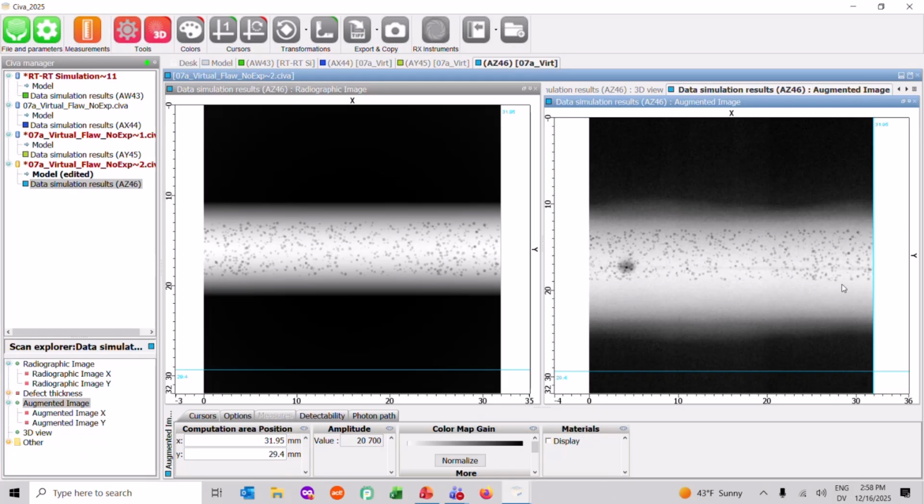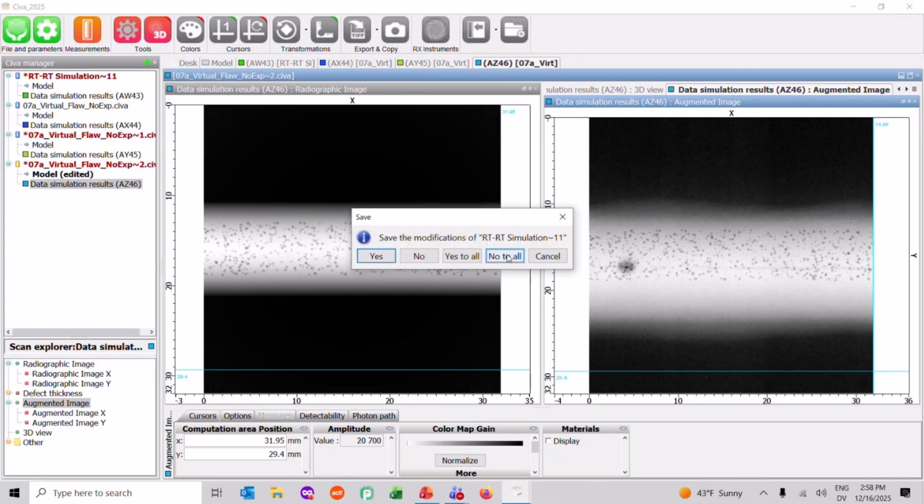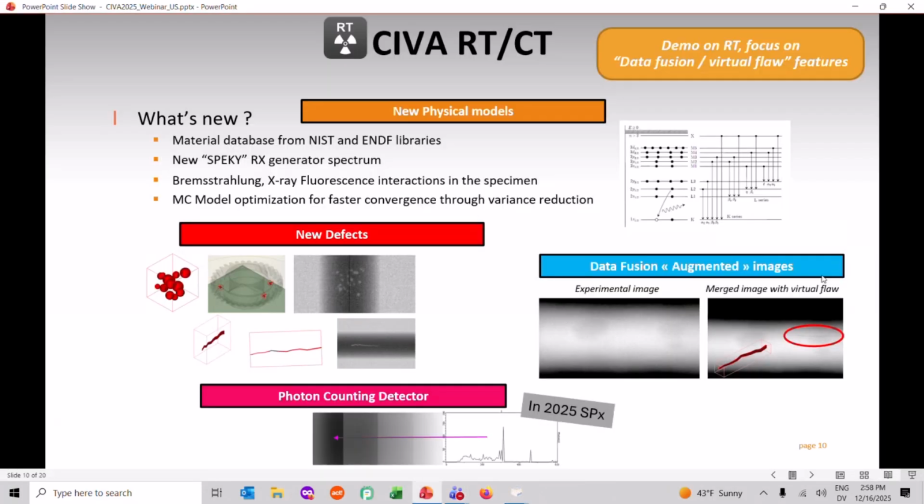Okay, so that is pretty exciting, especially if you're trying to build some pretty large databases and you need some more flaws within those databases. This is very, very helpful to create some realistic images. Okay, that is all I have for new features in CIVA RT. Let's go back to our PowerPoint.